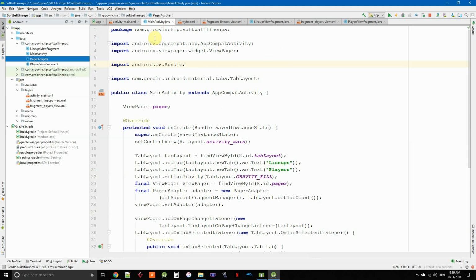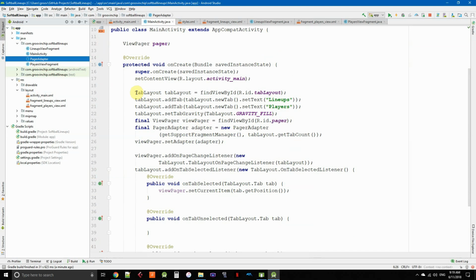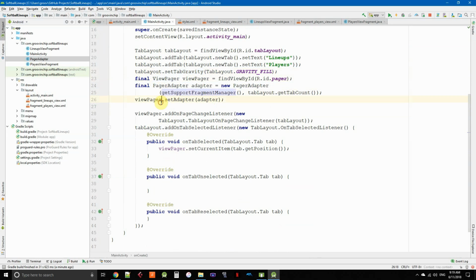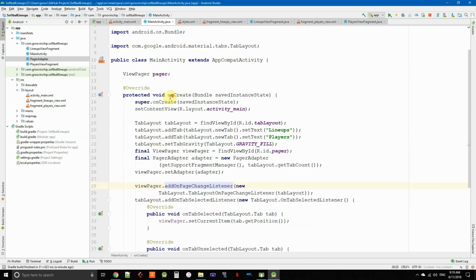And then over here in the Java folder, there is a pager adapter class. And over here in main activity, I am setting up the tab layout, adding the tabs, set the tab gravity, setting up the view pager, and that's what all this is.